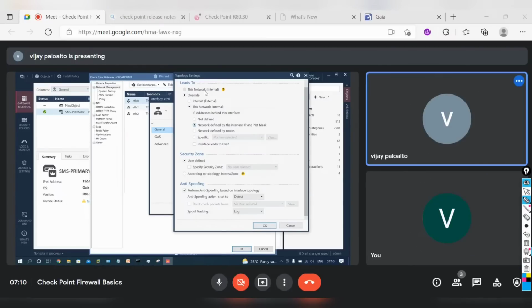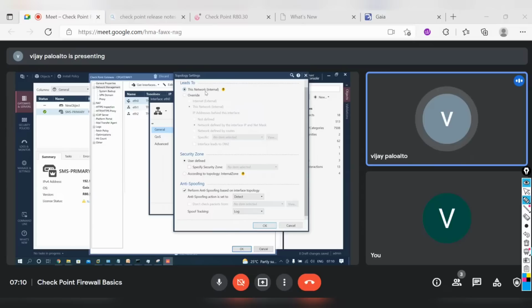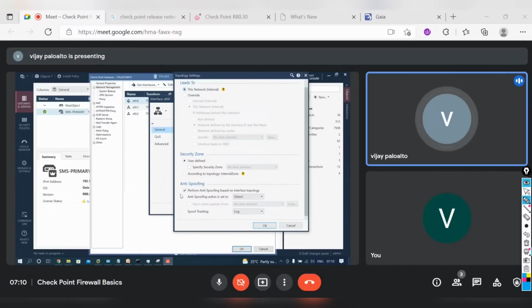This is the important part. Any questions here? This is only for the one interface we are applying anti-spoofing to, just the internal interface. Once you apply that anti-spoofing, we can import it. Otherwise, if you're not applying it here, it won't come into the picture.